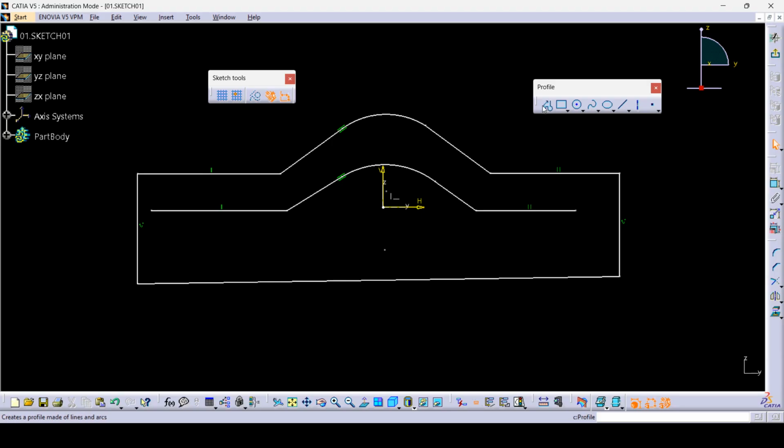So first option we see in here, profile. Second, let's see, second is a rectangle.